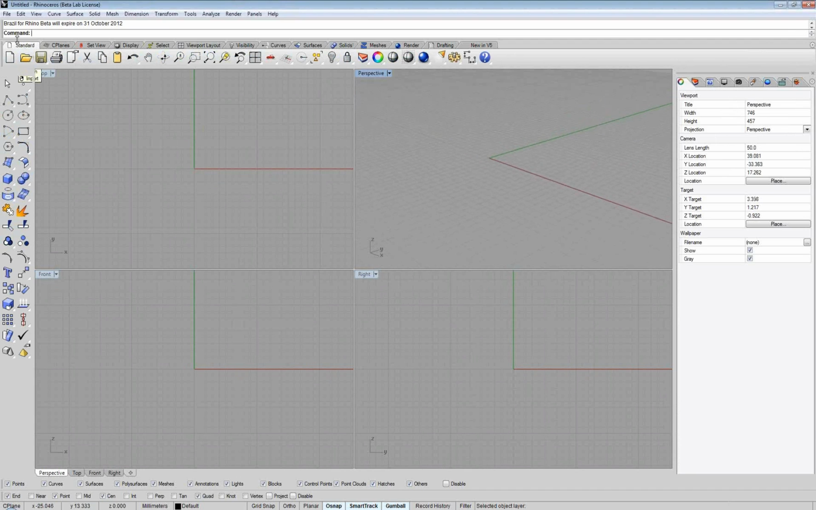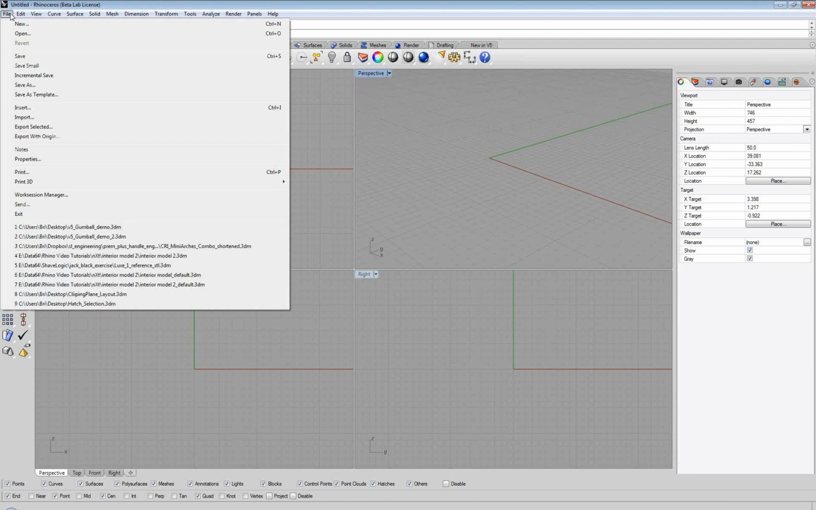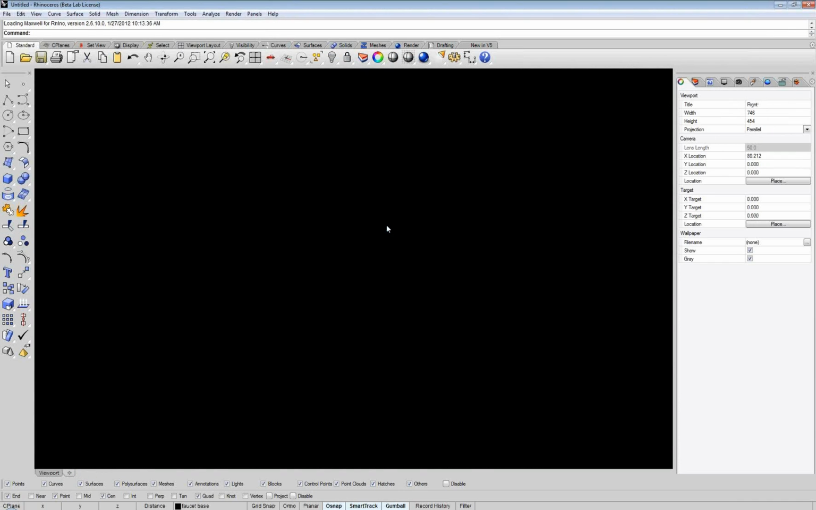Luckily, I have a saved version of the file. So let me see. Here it is. And this will save me a little bit of time, and then we can go straight to questions.